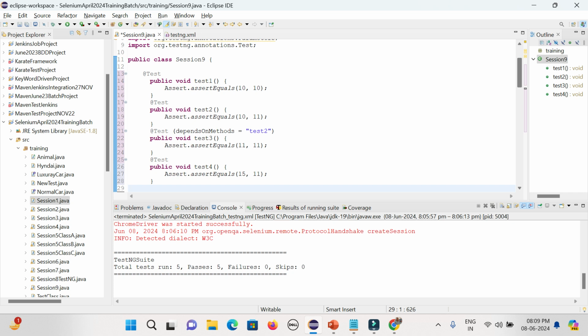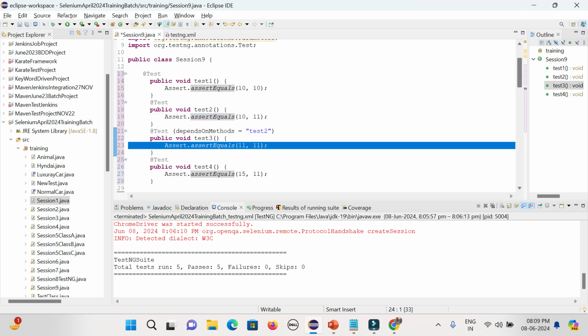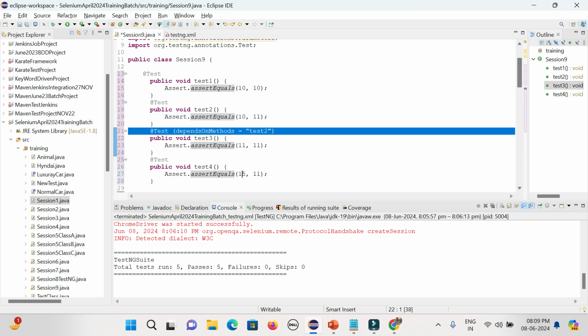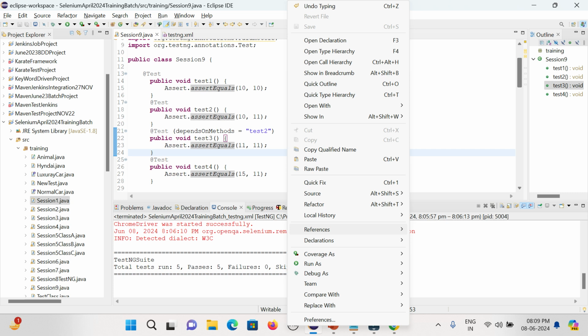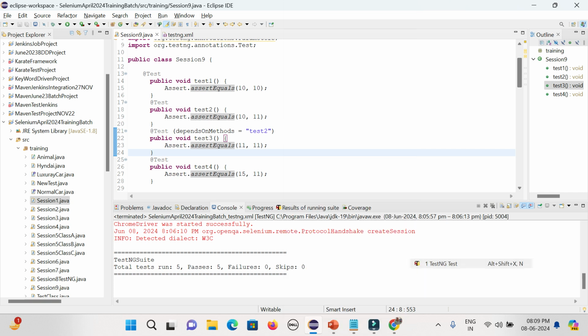So one test case will pass, another test case is failing, and because of the failure, the other test case depends on it, so it will be skipped, and another test case will fail. So two test cases will fail, one will be skipped and one will pass here. If you run it from here or the testing.xml file, that does not have any problem.